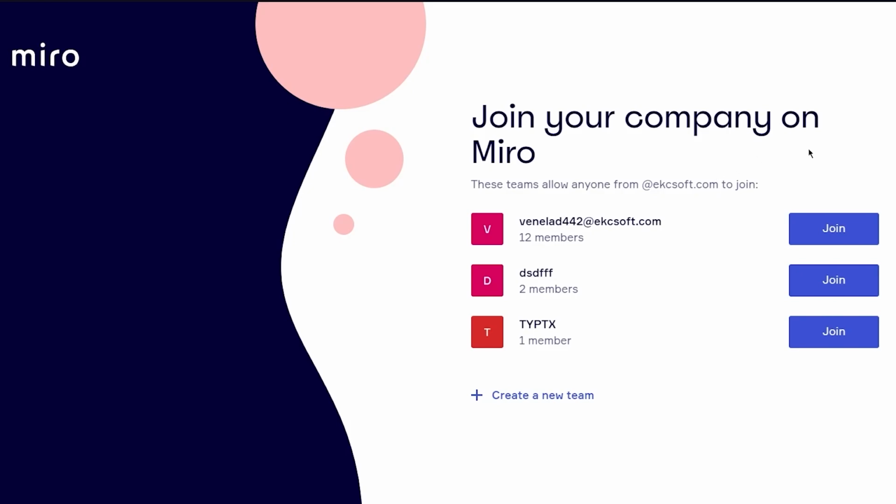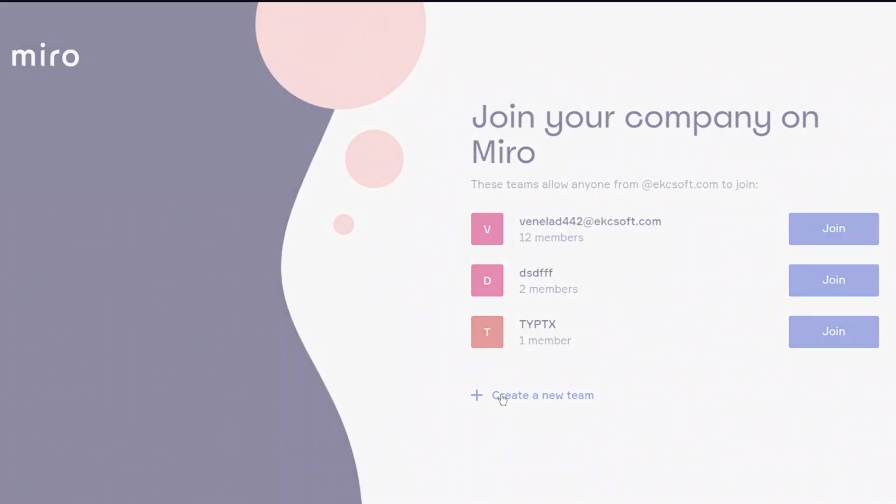Join your company on Miro. This team allows anyone from Xsoft to join. Now, obviously, here are my different Xsoft companies. Xsoft is basically my email domain, and we can see that people from Xsoft have joined on Miro. But obviously, what I'm here to show you, you can't just join different Miro boards. What we're here to do is create a new team.